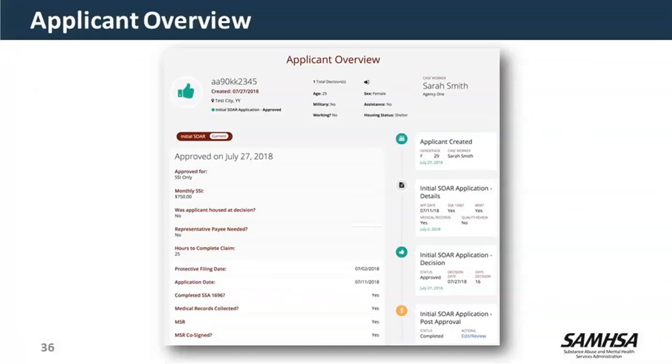The applicant overview. This is a page inside of OAT that you can go in and look at what they were approved for, if it was SSI or SSDI, how much that monthly amount was. It also looks at if the individual was housed during the process of obtaining SOAR benefits, was there a representative payee needed, and how many hours to complete the claim.